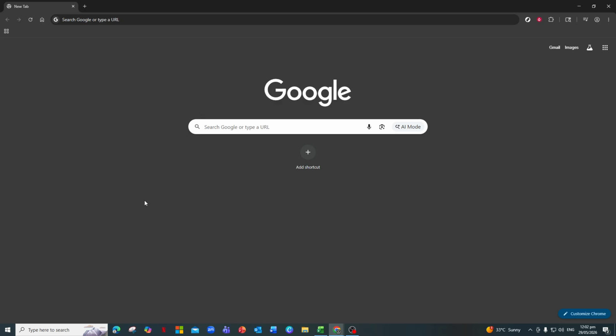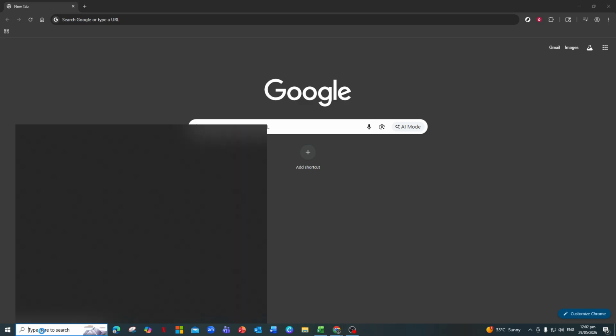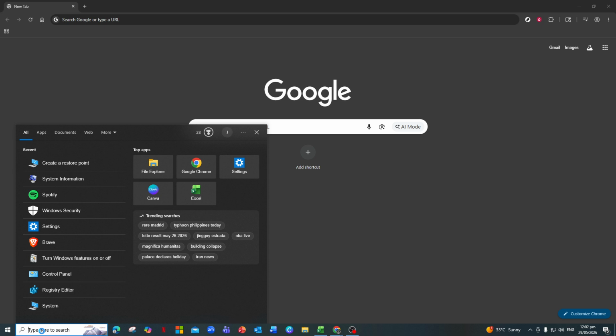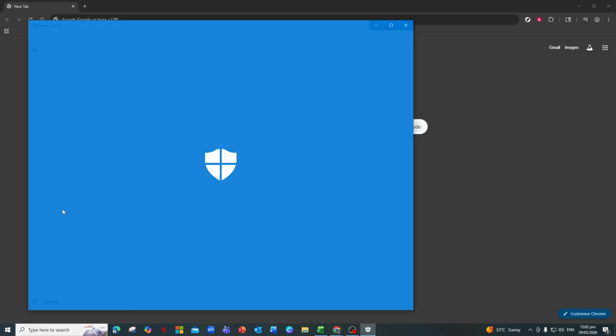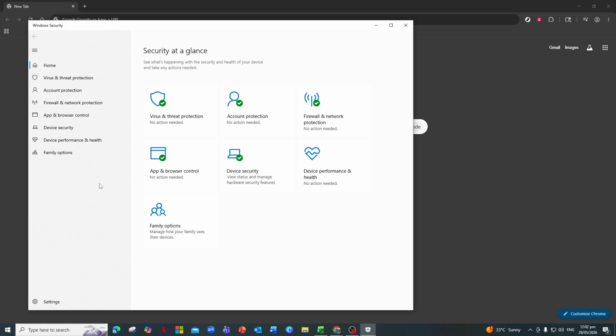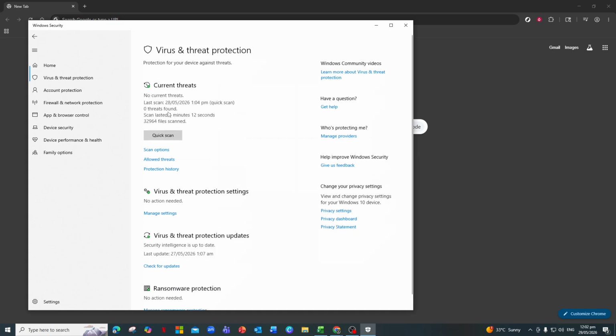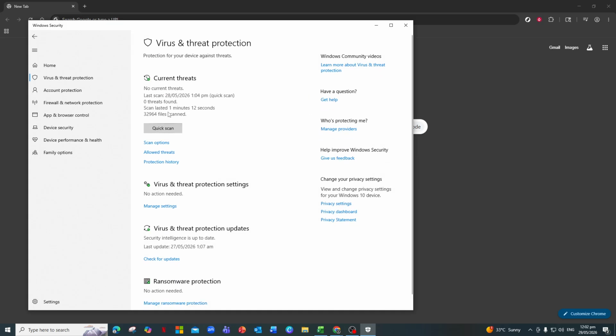I'll walk you through this step by step. First, go to your Windows desktop and open the Start menu. You can do this by clicking the Start button on the taskbar or by pressing the Windows key on your keyboard. In the search bar, type Windows Security, then click on the Windows Security app from the results to open it. Once Windows Security is open, you'll see several protection areas. Look for the one labeled Virus and Threat Protection and click on it. This is where all your antivirus settings live.